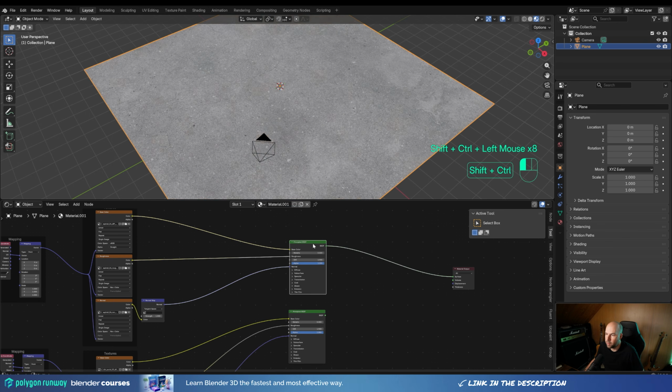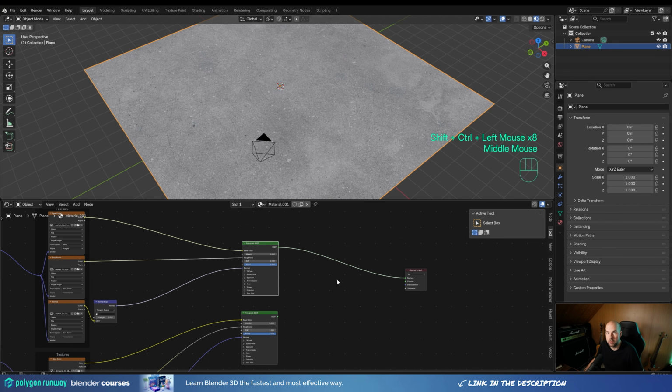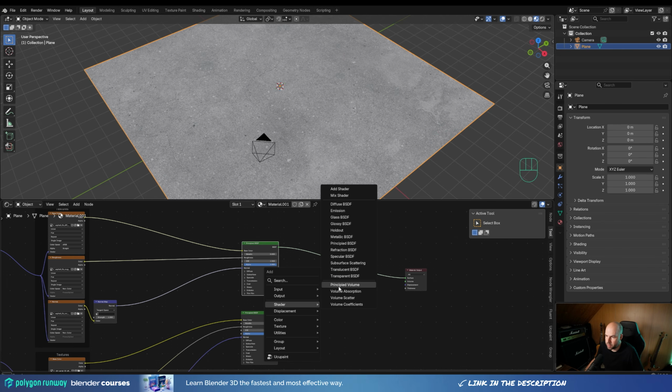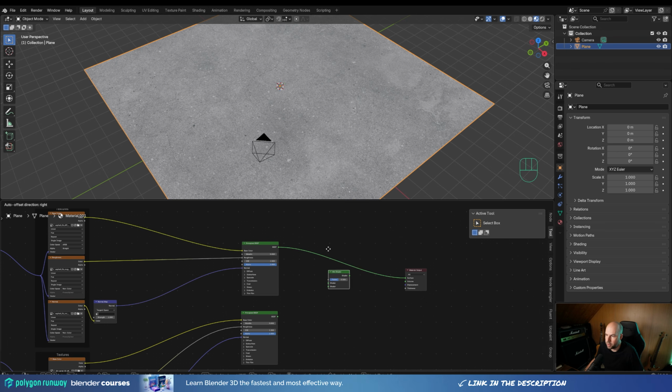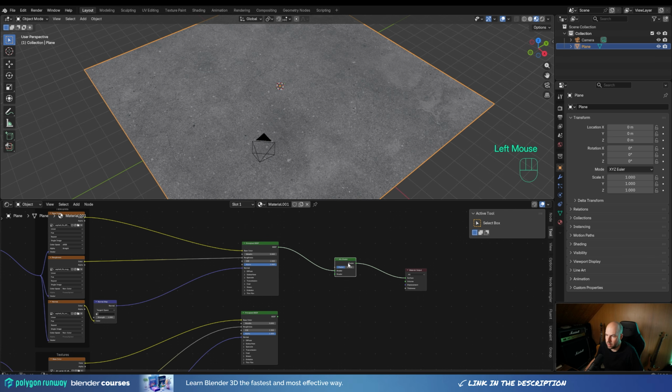So this is the dirt map, this is the asphalt, and now we'll need to mix them up. So let's press Shift A, and let's add shader and mix shader right here, and just drop it on the line here.